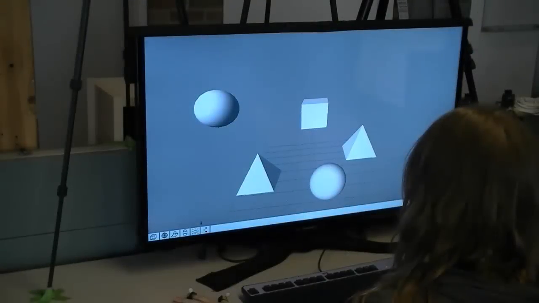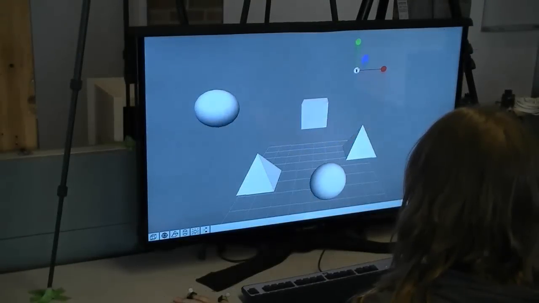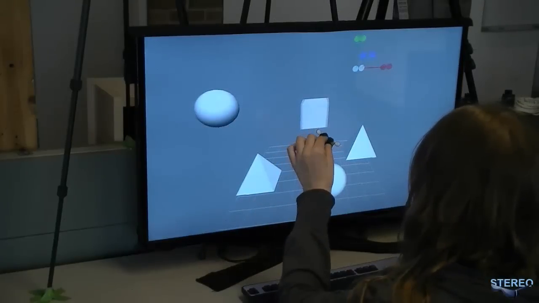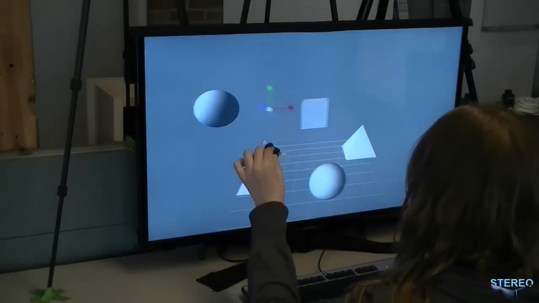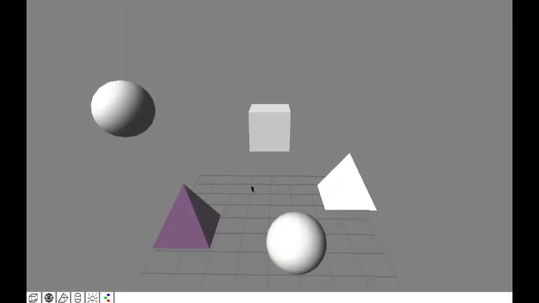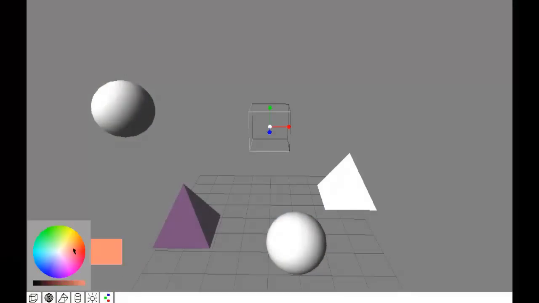Users can also adjust the light source for the 3D scene. In 2D mode, the light is positioned with a translation widget. In 3D mode, the light is positioned with a freehand pinch. A color widget is used to assign a color to the currently selected object. In 2D mode, a circle ranges in hue and value, and a slider controls saturation.